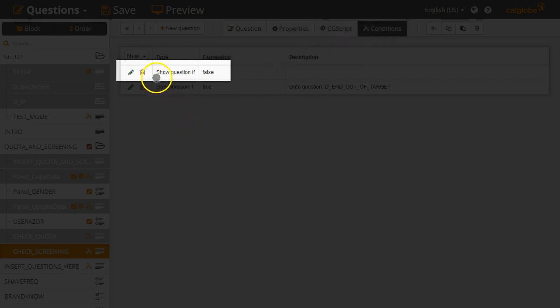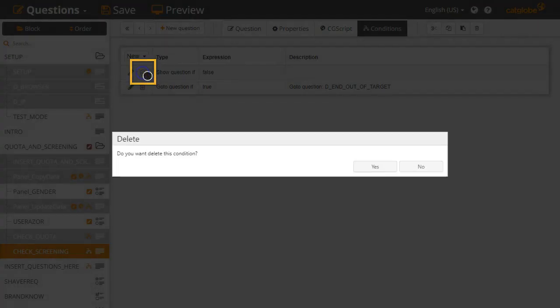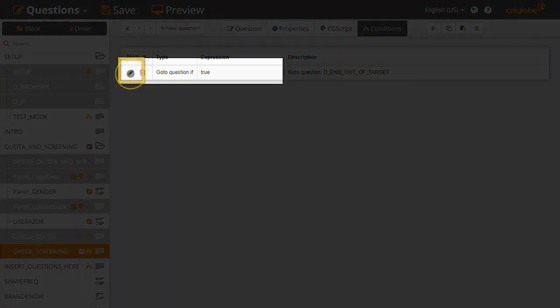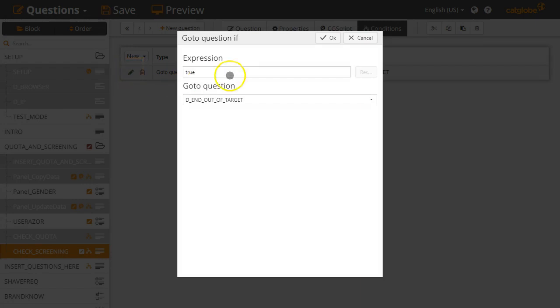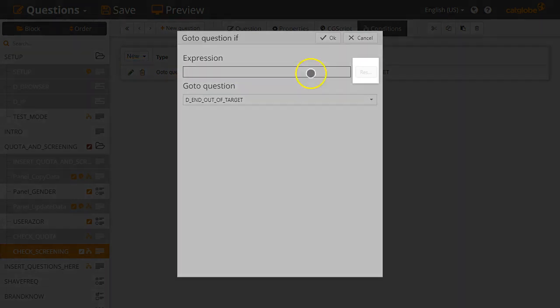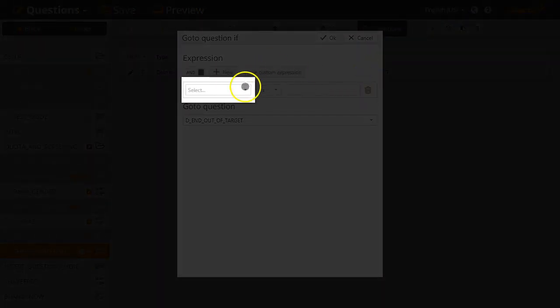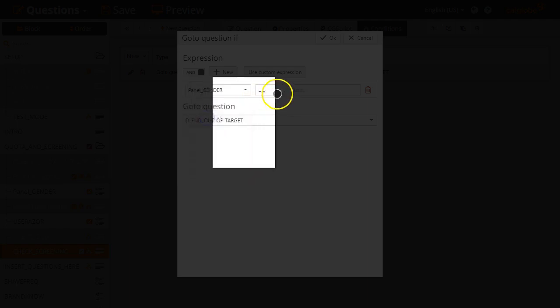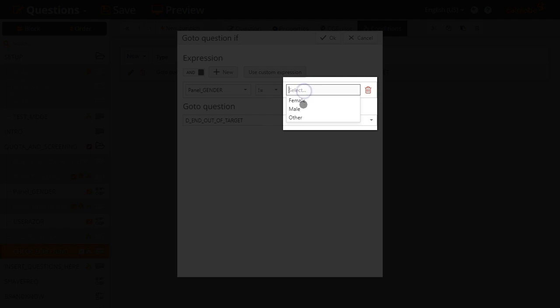First, we delete the condition with Show Question if false because we do want to check for screening. Next, we update the Go To condition with our logic. If the gender is anything but male or anything but yes, they use a razor, we say they are outside the target group of this survey.